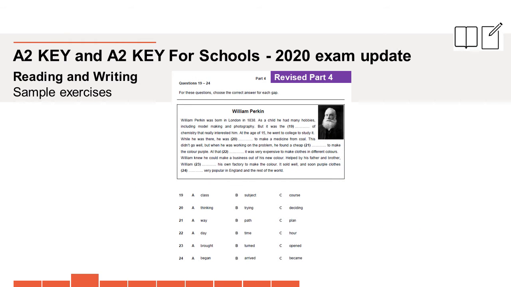Part 4 in the revised exam combines old Parts 2 and 5 and is a multiple choice closed text. Because of this combination, it now has a lexical-grammatical focus.